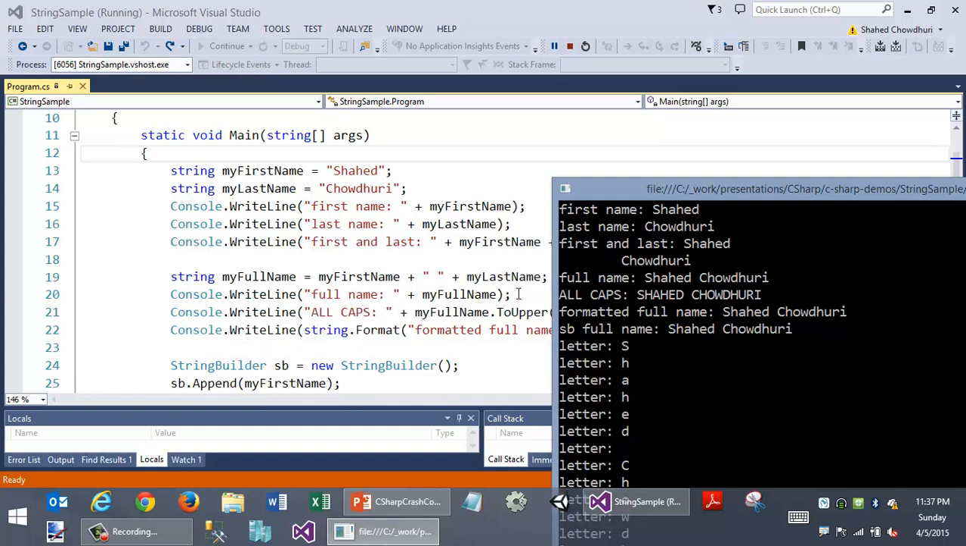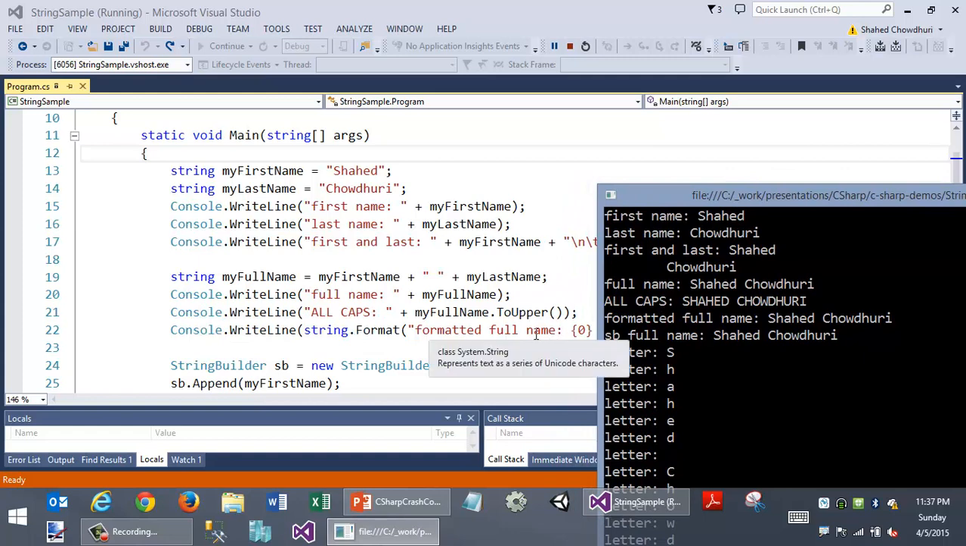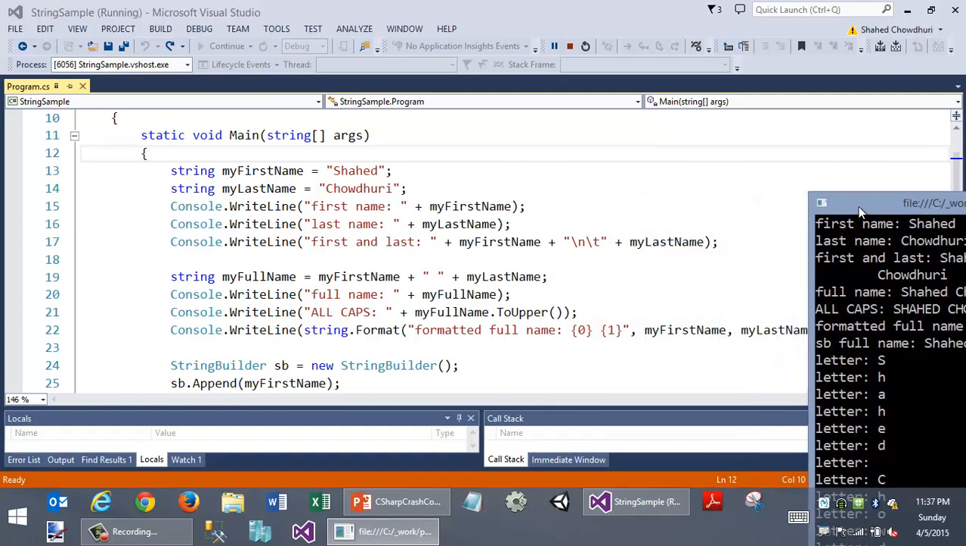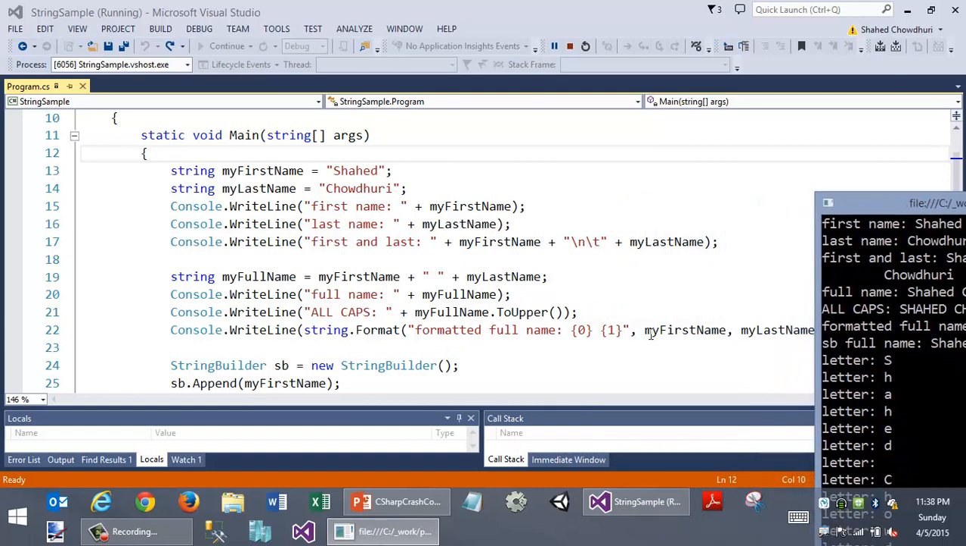Next, I'm printing out my full name in all caps by using .ToUpper. And then I'm formatting my full name by using string.Format. In this case, I'm replacing 0 and 1, these two placeholders, with my first name and my last name. I could add additional placeholders, 0, 1, 2, and so on, to create a formatted string.